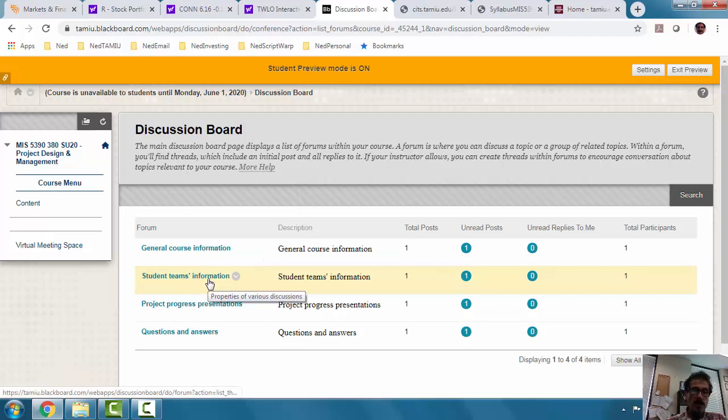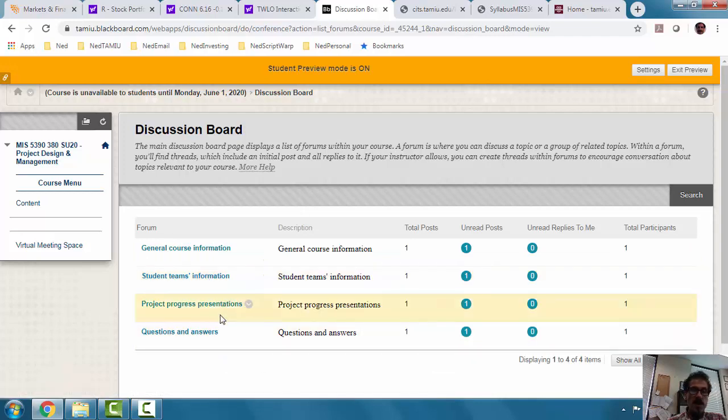Here's where you're going to be posting student teams information. Here's where you're going to be posting your project progress presentations. And here you can post questions and I'll provide answers, typically using video clips.